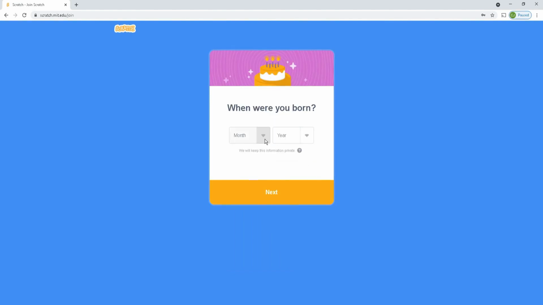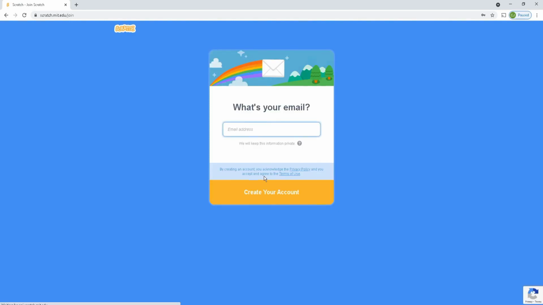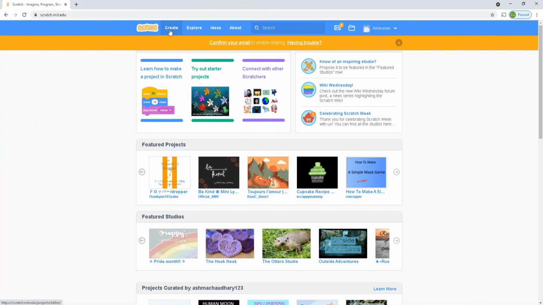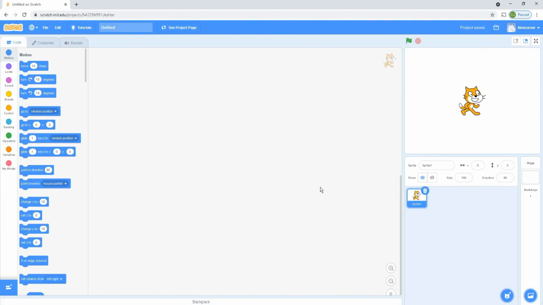Then we will put our birthday. And after that, we will click next. We will pick our gender and add our email address. So I'll cut this part. Now we have an account. Let's just click create. And now it's making a brand new project.